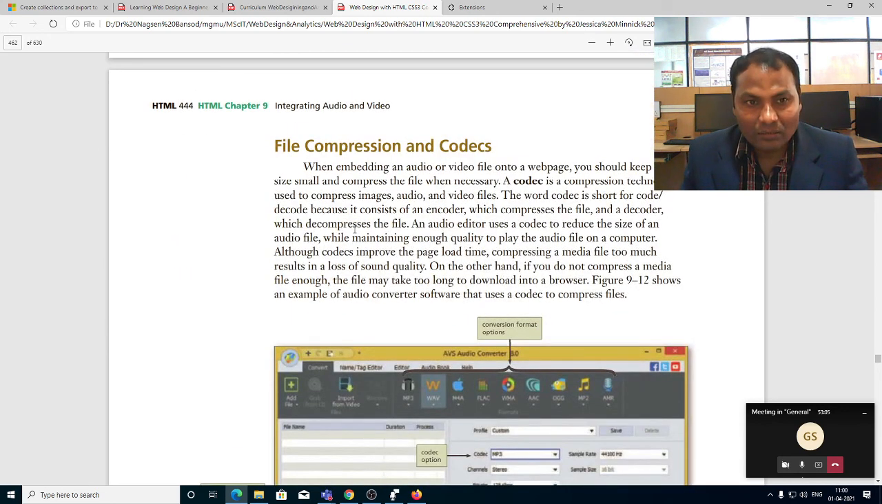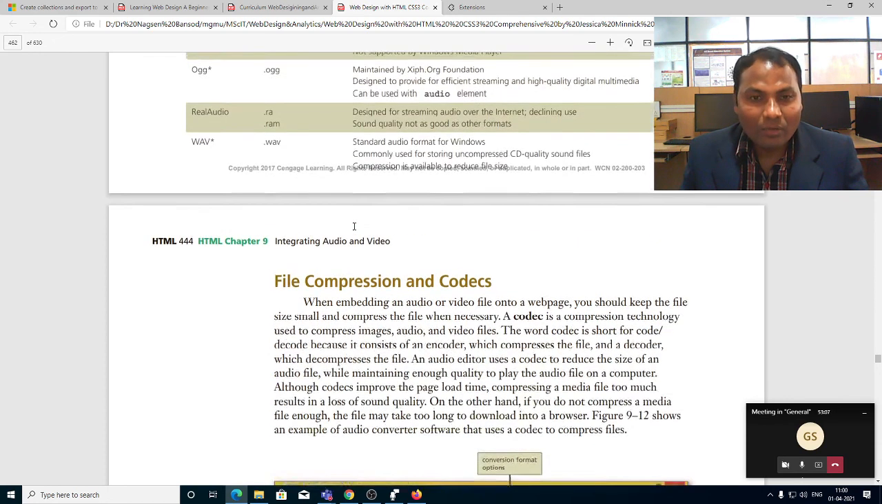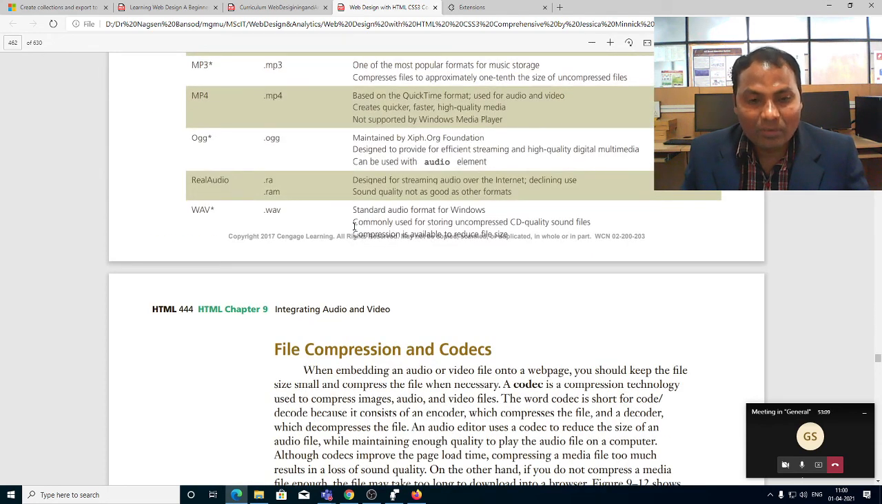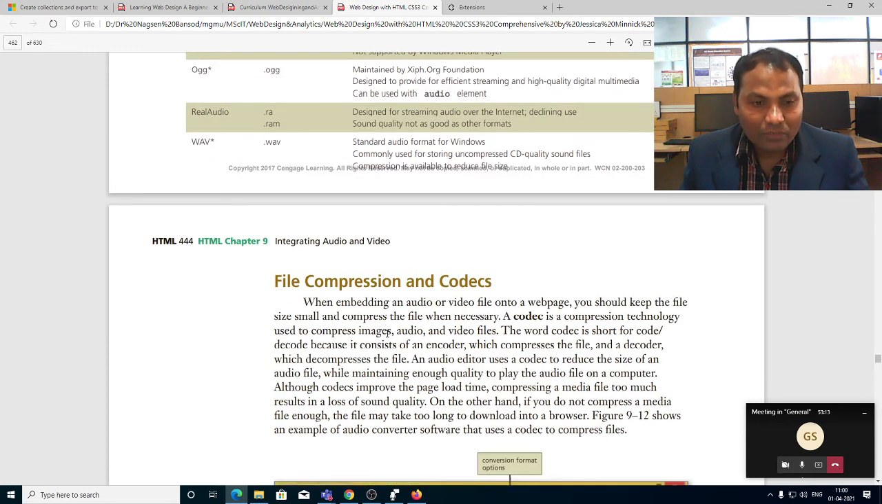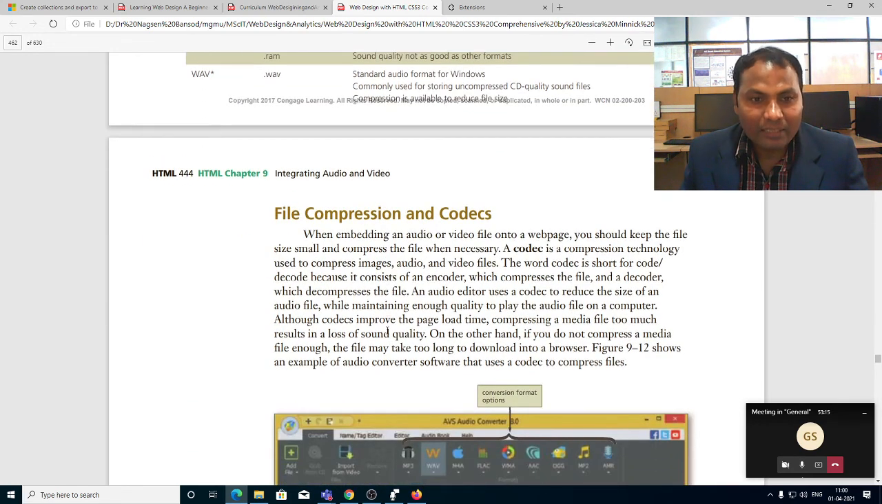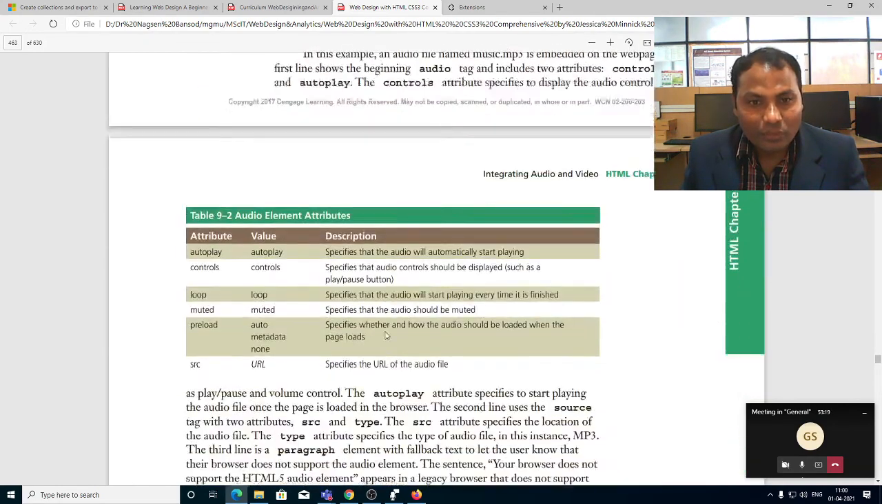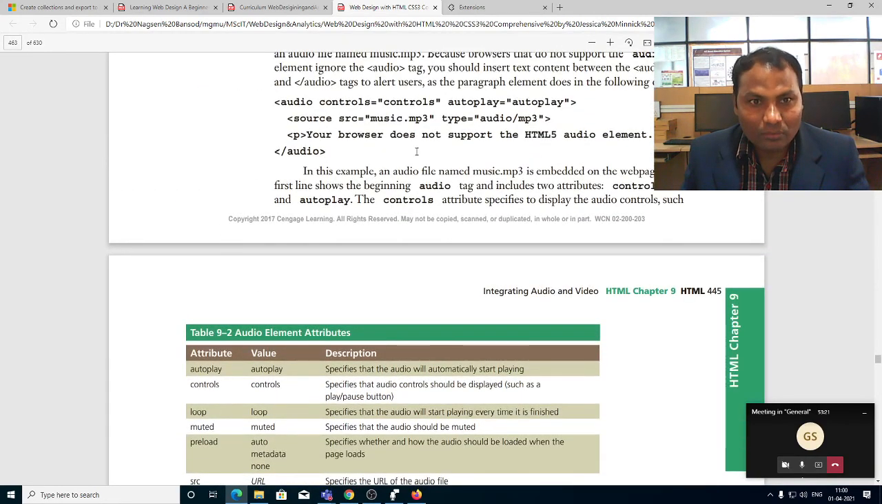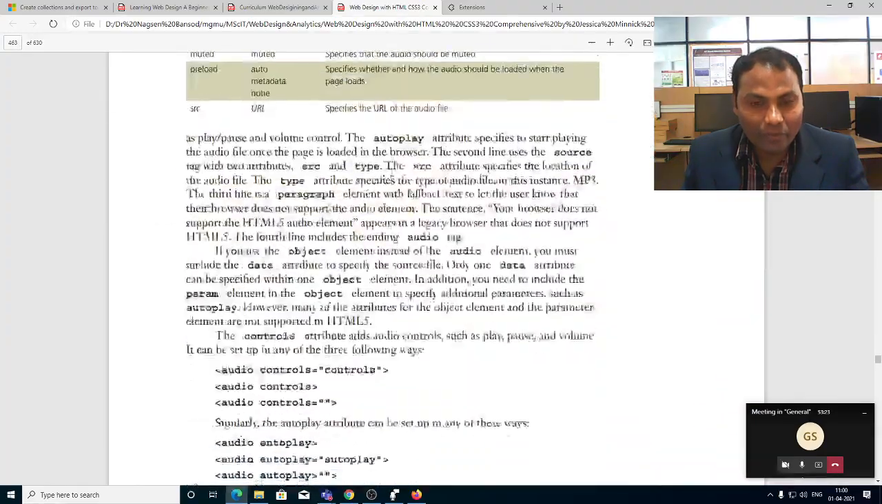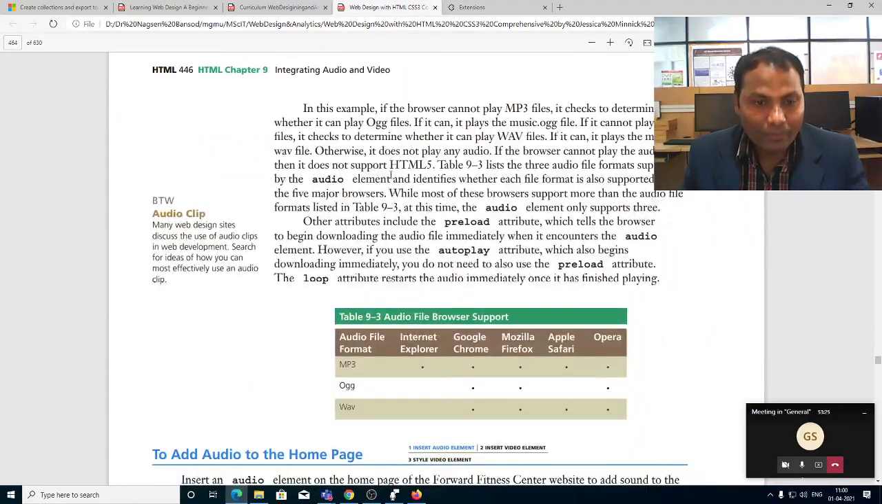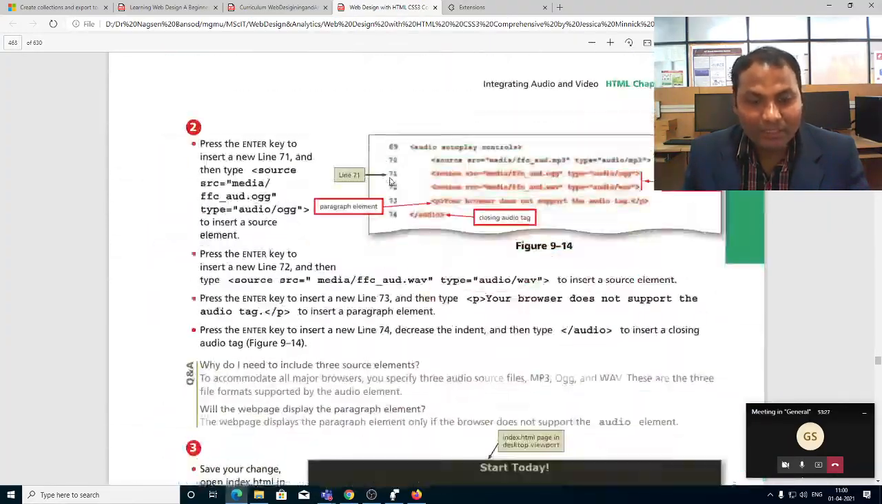So if you have doubts regarding these basics about audio and video, you can ask questions. Otherwise we will stop here, and in the next lecture we will see how to add these files into web pages, how to code to add these audio and video files into web pages. We'll see that in the next lecture.